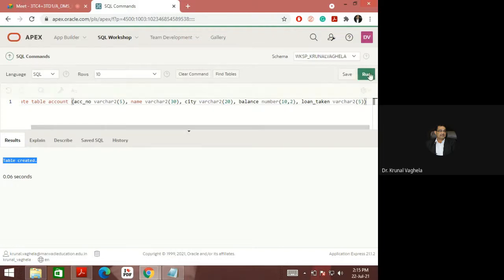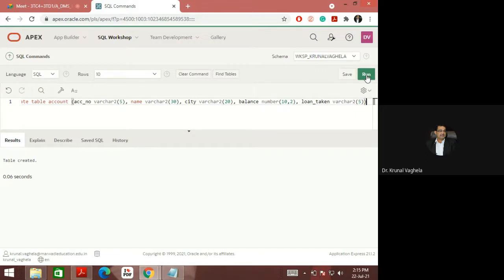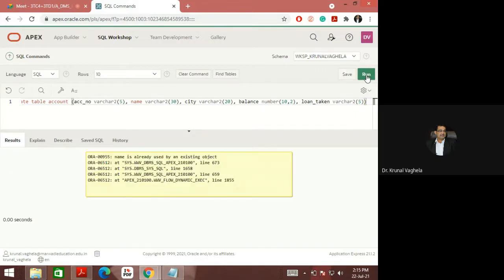See, if I run it again, it says the name is already used by an existing object. So there can be only one table of one name, because otherwise when you fetch the data, it will be confusing from which table the data is to be fetched. Got it?